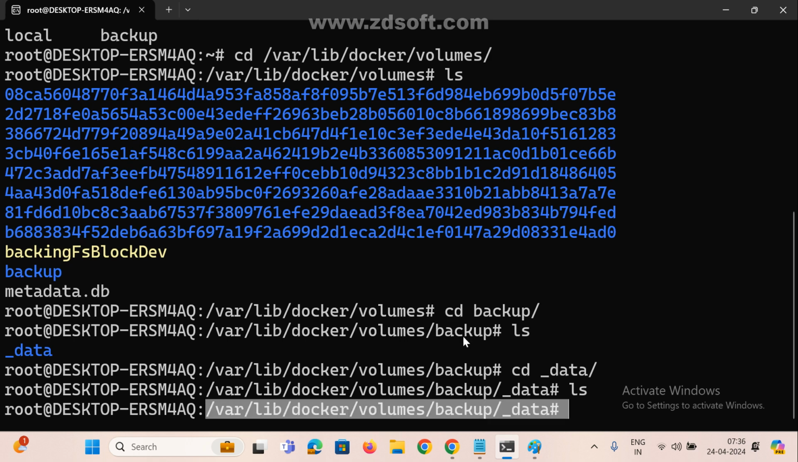Just now I created one volume. This is the default path. How to attach this volume path to a container?